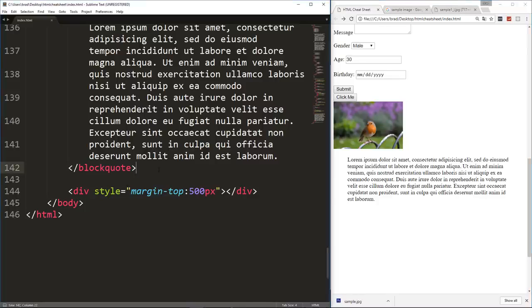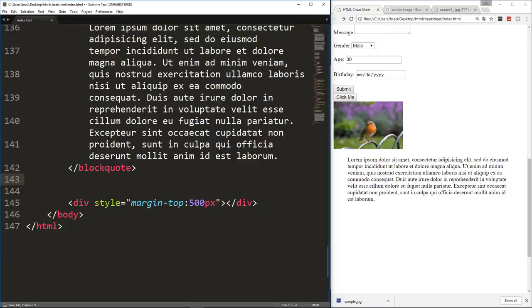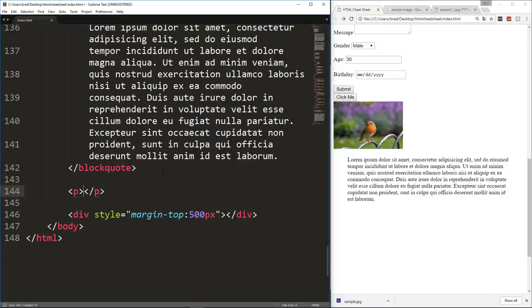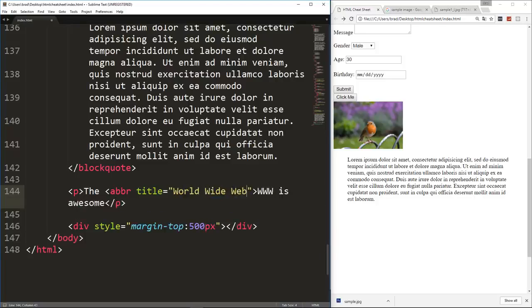We also have the abbr tag, or abbreviation tag. So let's say we have a paragraph here, and we'll say, the WWW is awesome. All right, now this we all know stands for World Wide Web. So what I'm going to do is just wrap this in an abbr tag, and we're going to give it a title, and we'll say World Wide Web. Okay, so it's used for abbreviations. So let's go ahead and save that, reload, and now notice that it has an underline, and if we hover it, it'll show us the full title.